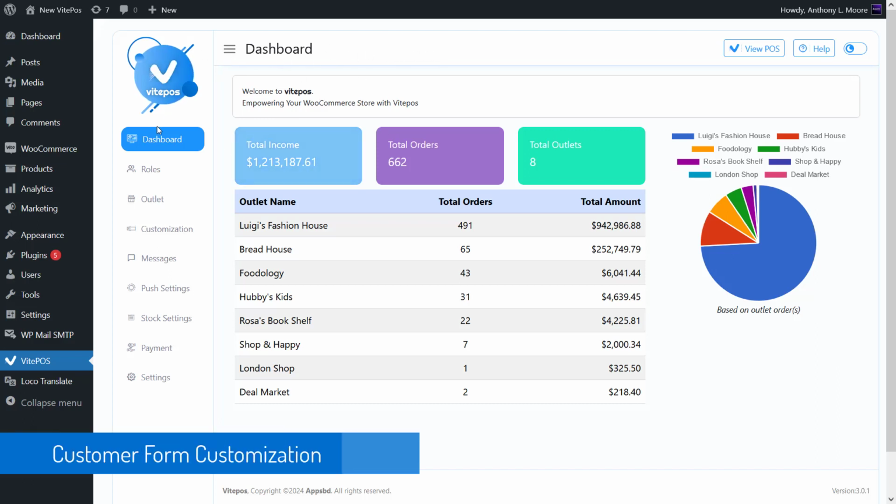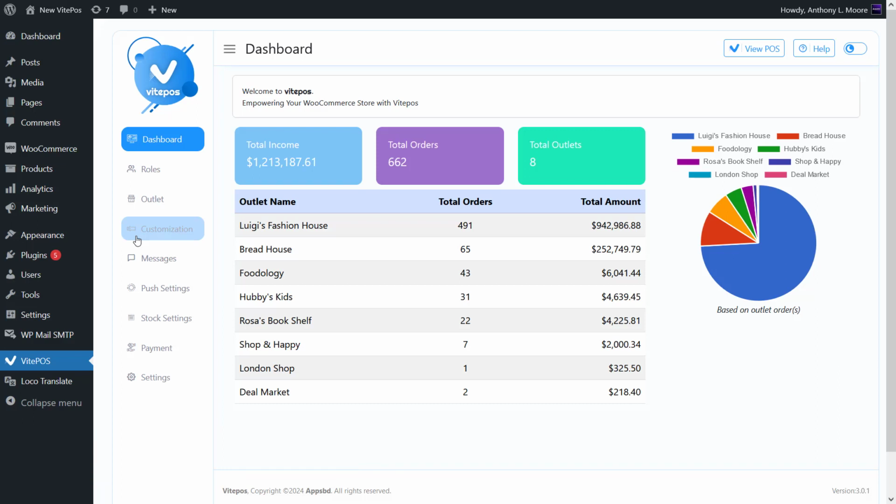This video will show you the customer form customization feature on vitepos version 3.0. So, let's get started.